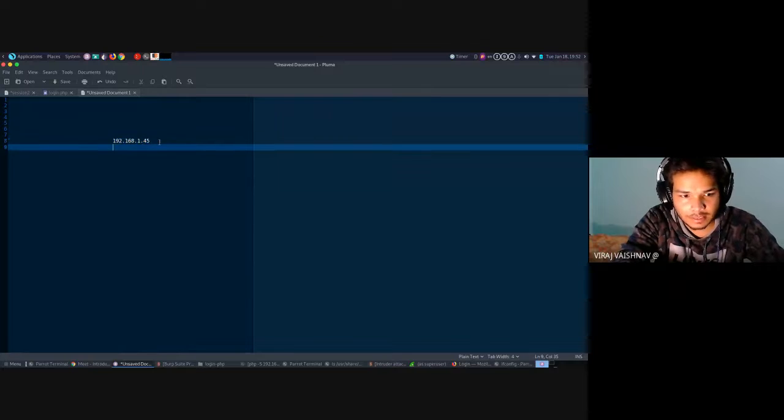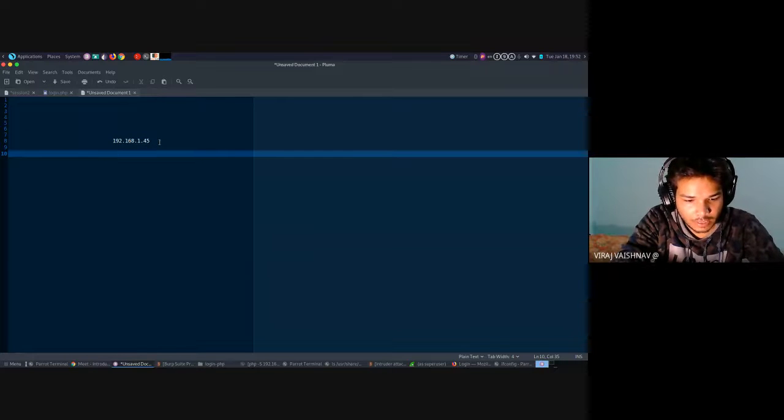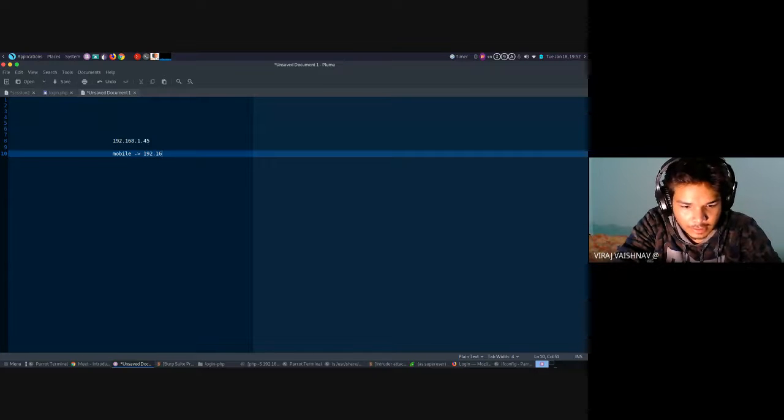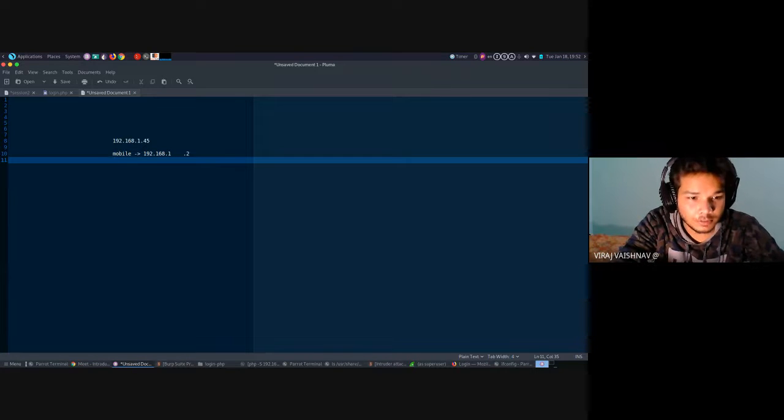And how is it managed for every device? Suppose I have my mobile phone. My modem gives it the IP 192.168.1.2. And for my host machine, my PC running Parrot OS, the modem gives it the IP 192.168.1.15. This is the IP of my host machine.